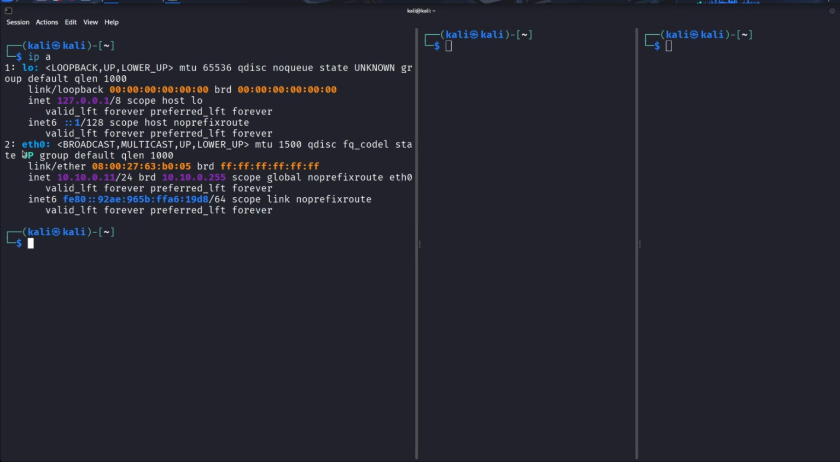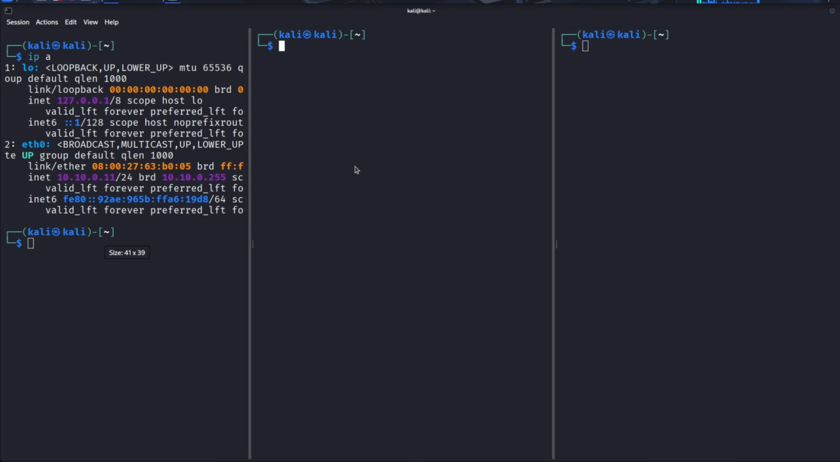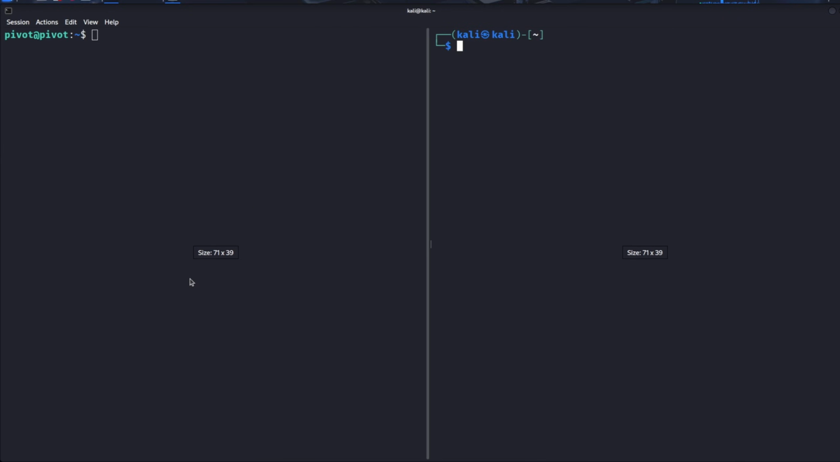Okay, so here's our physical but virtual interface, and that's running the 10.10.0 network with a host IP of 11. So now if we SSH into the pivot machine via its 10.10.0.5 address and look at its IP.